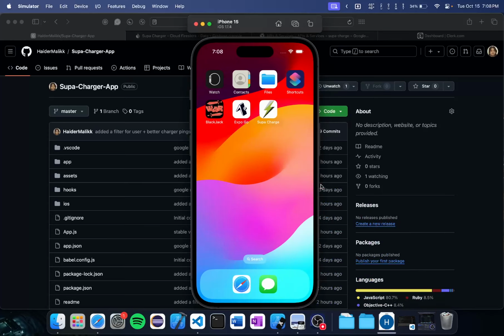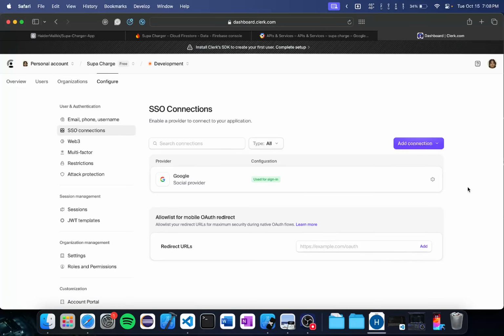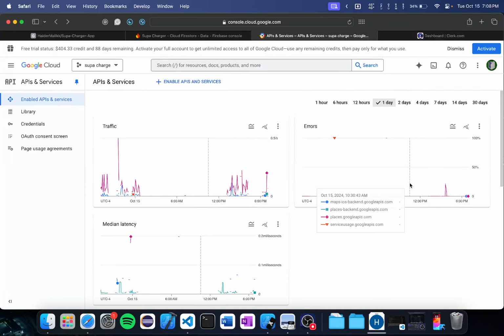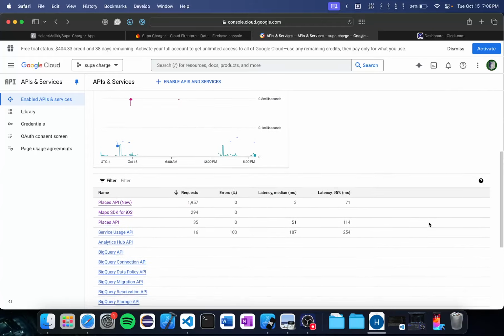So I'll get started. Of course, this app is made using React, Expo, and a bunch of other stuff in the backend, which I'll show you first. So to log the user in and of course store data depending on who the user is, I used Clerk and Google Authentication. For the map, to get the places, which in my case were chargers, and also to allow the user to search different areas, I used Google, and specifically Google Places and Google Maps API.